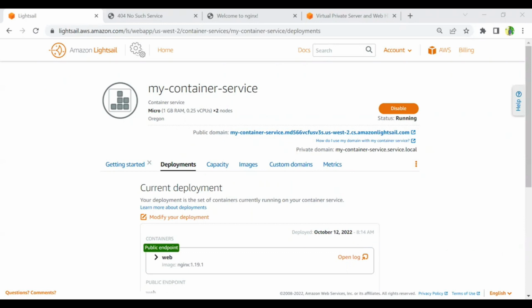Before we start, I have created two videos, one for creating a Lightsail container service and one for deploying containers to a Lightsail container service. I have given the links in the description and also in the thumbnail, so you can check them, and then you can come back here so that you will get an understanding about the AWS Lightsail container service. So let's start.